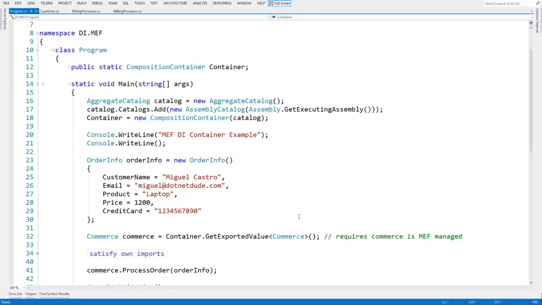My program class now is going to build a catalog of assemblies. And you can build one assembly catalog or a bunch of them using something called an aggregate catalog, which is what I've done here. I've created an aggregate catalog, and I'm adding a bunch of assembly catalogs to the catalogs collection. There are different types of catalogs in MEF. This is an assembly catalog, meaning I'm going to take, in this case, the executing assembly, and create a catalog out of every type in that assembly.